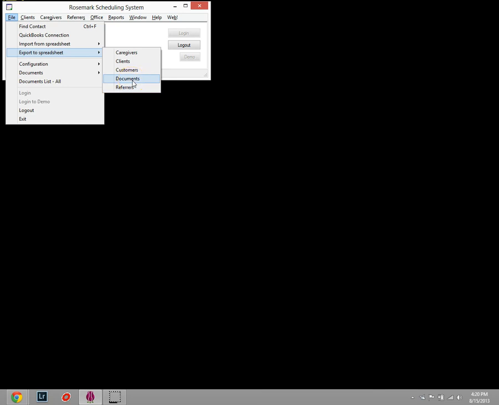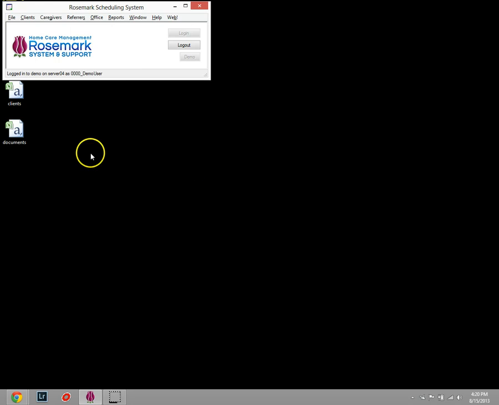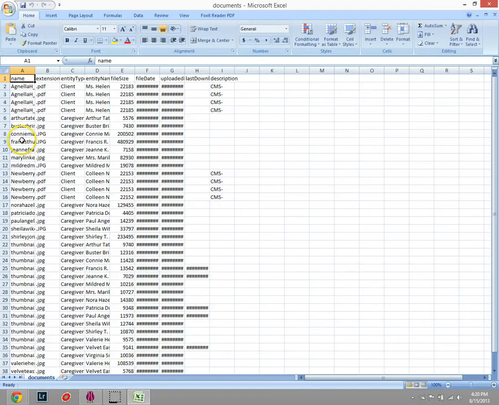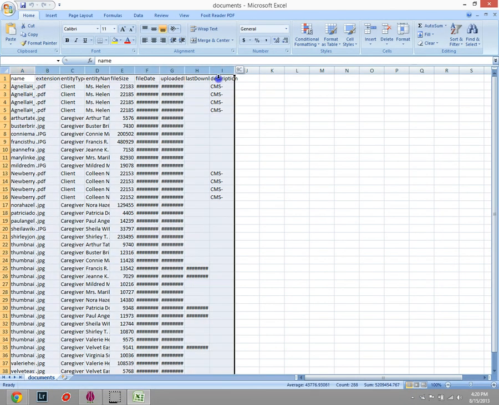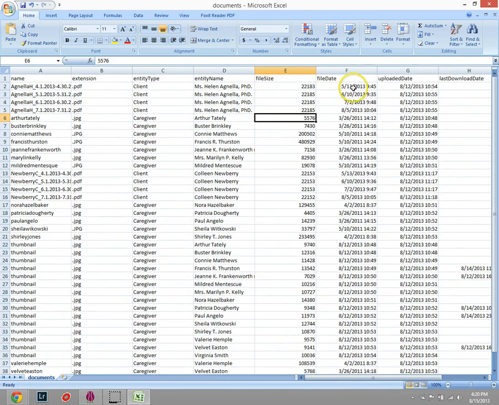So if you're using document storage, if you export your list of documents to a spreadsheet, what that's really doing is giving you an index of where all those documents are. So if I take a look at this here, I'm seeing information about the file size, the date of the files, when they were uploaded, and who they're attached to. So that's just a nice way if you want to print out an index where everything is in the scheduling system.